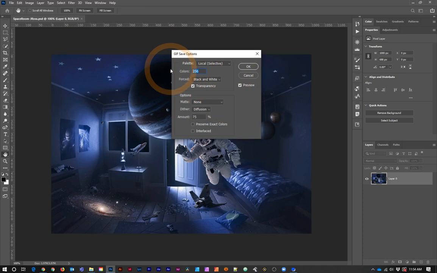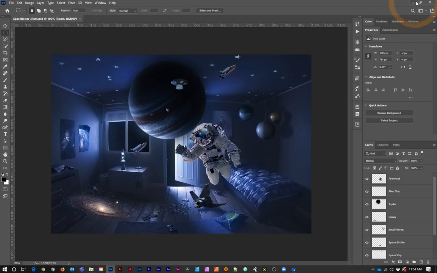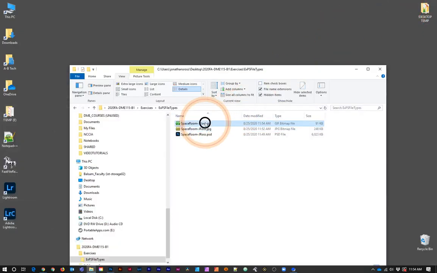So I might say that I want only 8 colors in this, and I'm going to not worry about it. I'm just going to use the local selective, but just change it to 8 colors, hit OK, and let's see what happens when I open up that image.